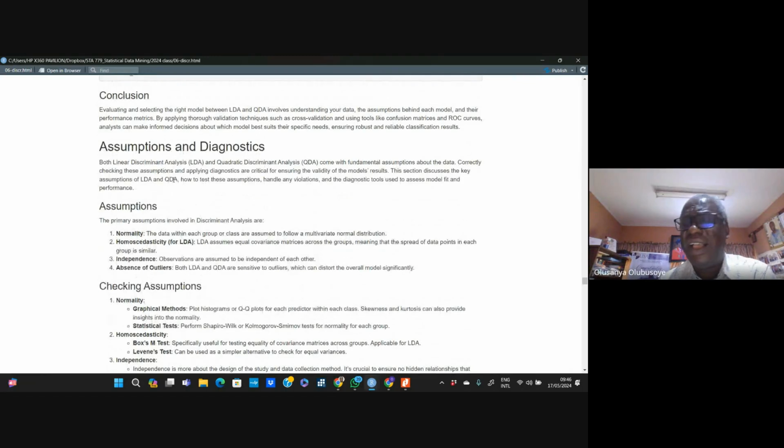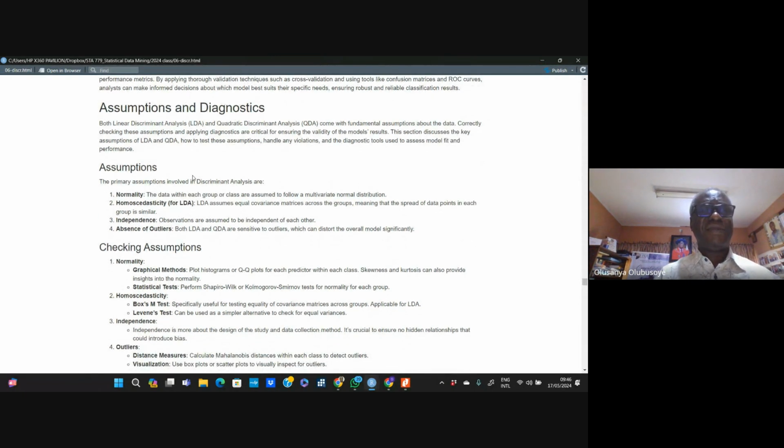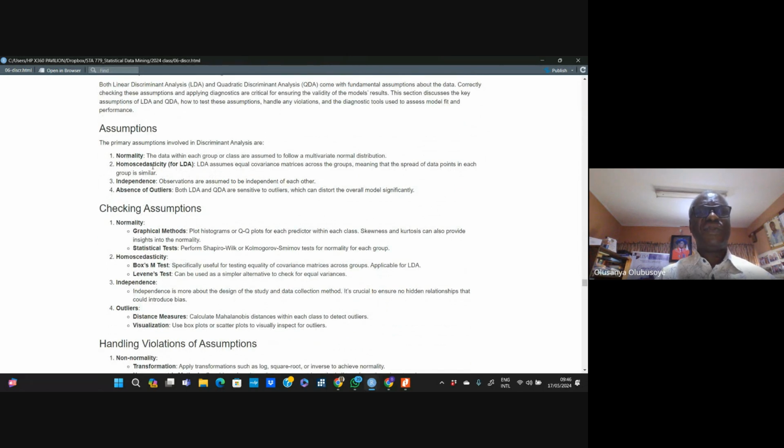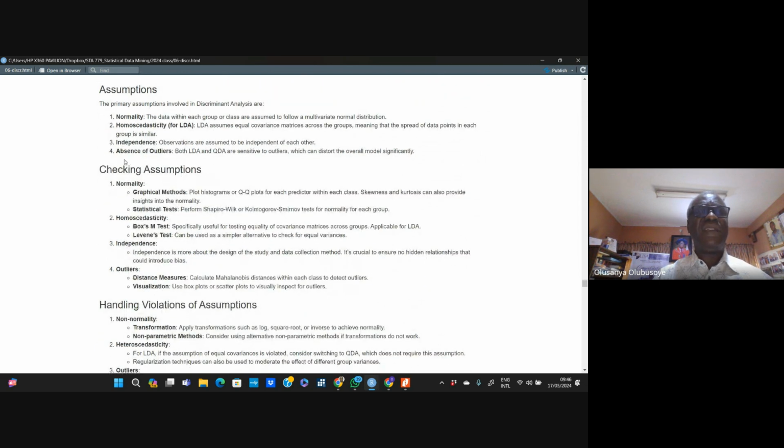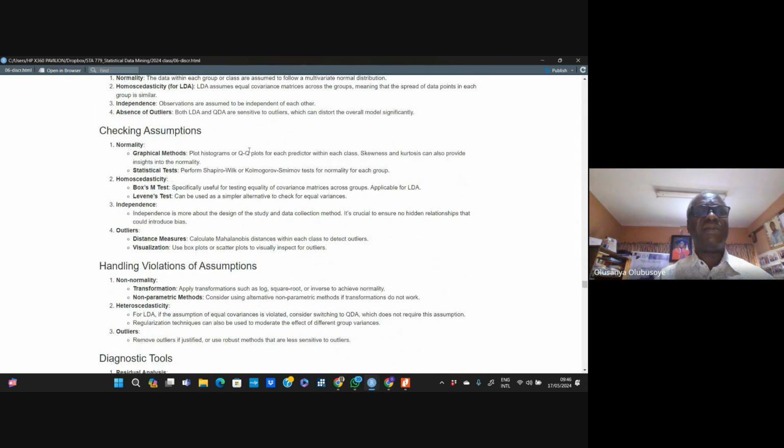There are assumptions and diagnostics. We've talked a lot about those assumptions: normality, homoscedasticity, particularly for LDA, which assumes that the variances are the same; independence and randomness, which I've talked about; and absence of outliers, which is very critical. These assumptions, you have to check them. Here I've given you details on how you can check for normality.